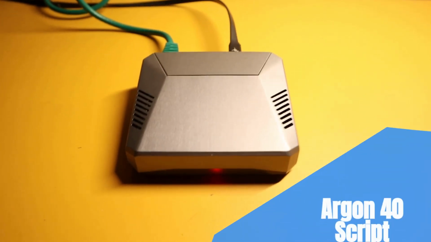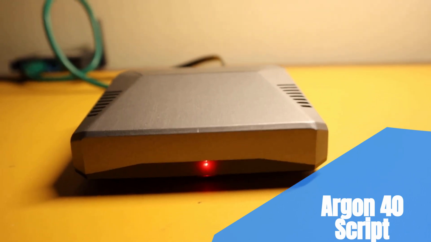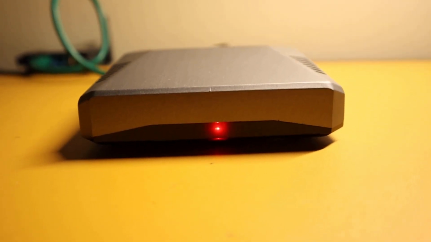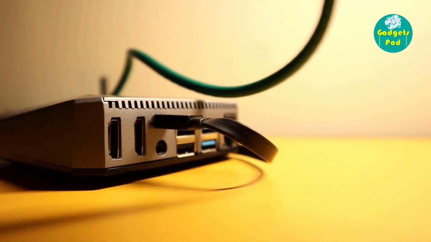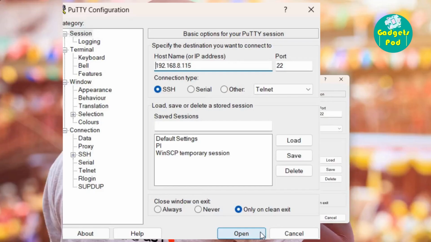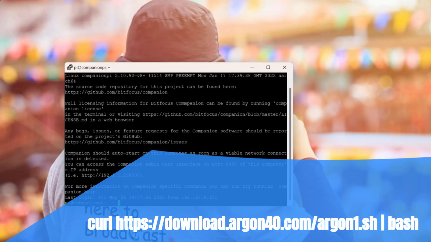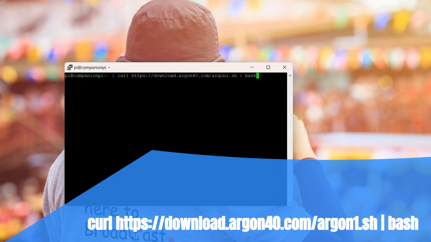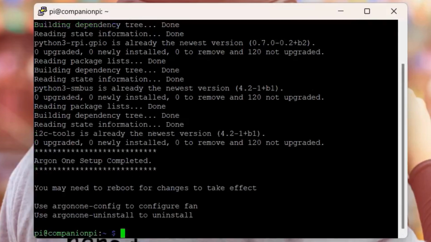To be able to use the case to the full extent, it is recommended to install the script offered by Argon 40. To install Argon ONE power button and fan control, you need to follow these steps. 1. Connect the Raspberry Pi to the internet. 2. Open Terminal in Raspbian via PuTTY to initiate the installation of the Argon ONE script. 3. Type the text below in the terminal to initiate installation of the Argon ONE script. 4. Reboot.